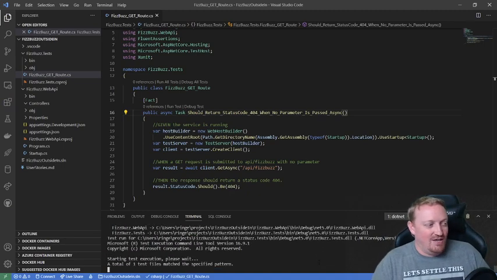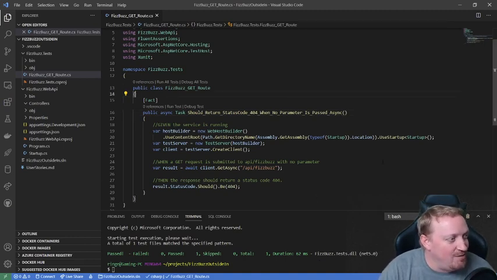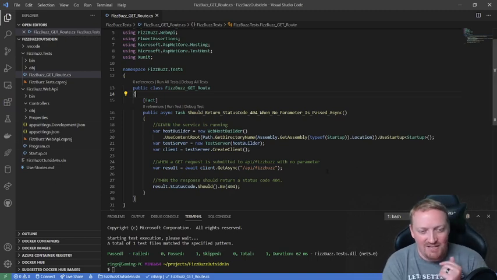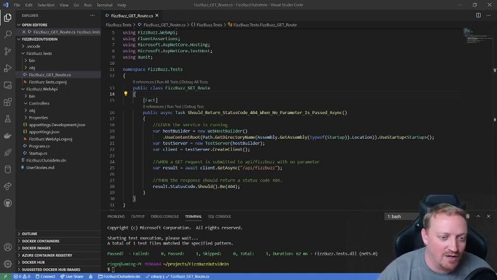Run my tests again. Make sure that my refactors didn't break anything, and sure enough, everything passes. So now I've properly named my tests. I've got a proper project created. I've removed all the unnecessary things that it doesn't need. Everything has been refactored. We're good to go. We're ready to move on to the next test.